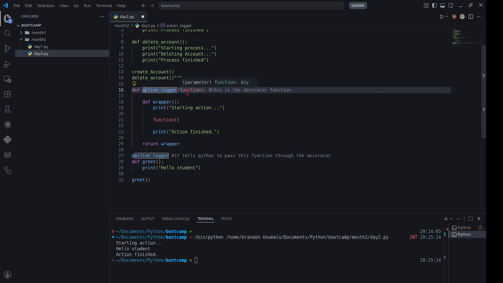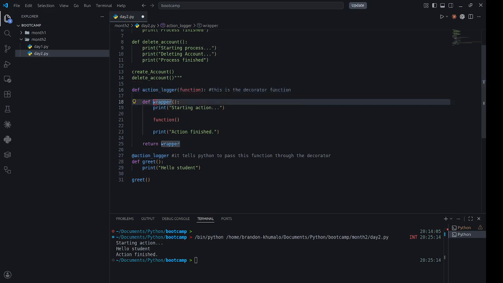How about the wrapper? The wrapper, you can call it anything. Even this action logger, you can call it anything that you want.